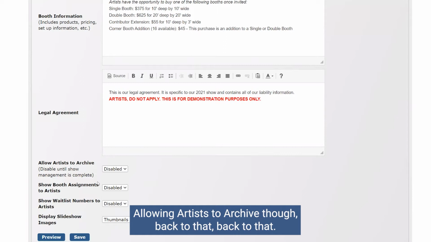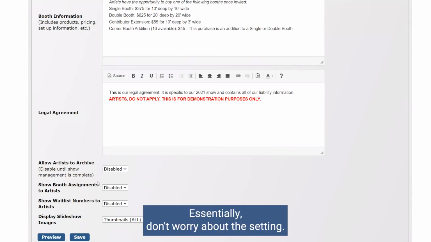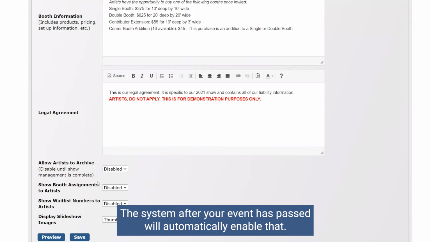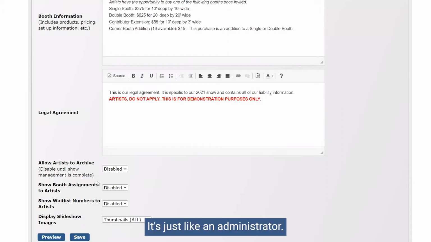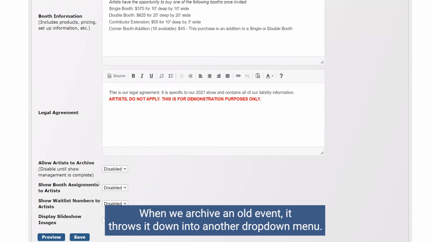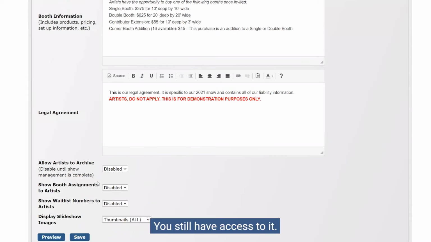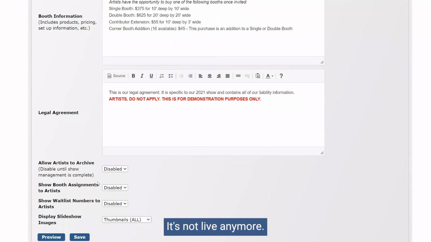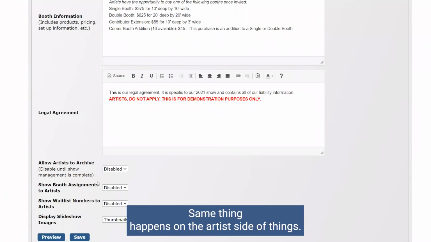Allowing artists to archive, though, back to that. Essentially, don't worry about this setting. That's the best way I can put it. If you don't worry about allowing artists to archive, we normally deal with that. The system, after your event has passed, will automatically enable that. It's just like an administrator: when we archive an old event, it throws it down into another drop-down menu. You still have access to it. You just can't make any changes, etc. It's not live anymore. Same thing happens on the artist side of things.